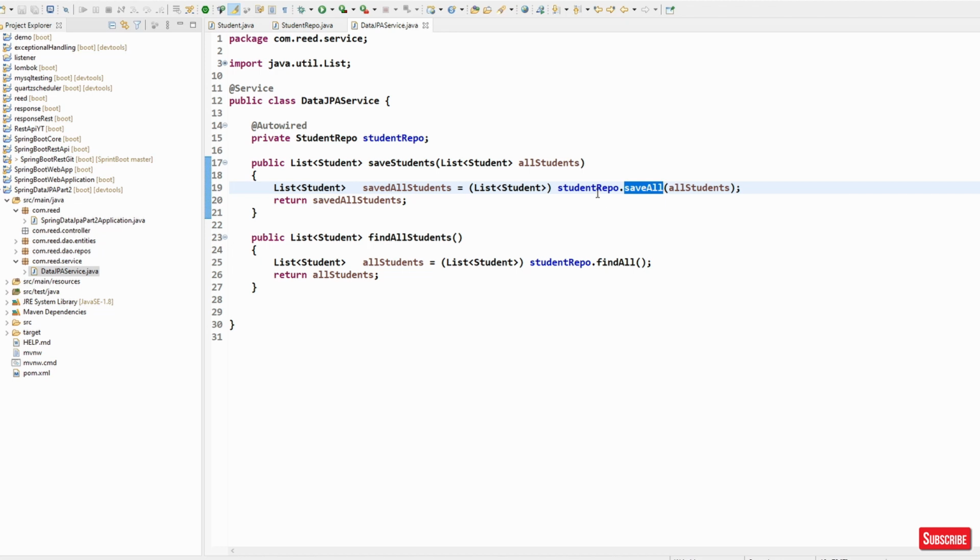There is another method in CRUD repository which is called save, and that is for saving a particular entity, that is one object. If you want to save a list of objects, then you can go with save all, and that's what we are using here. Similarly for find all students, we just need to call student repo dot find all. It will just send us all the students. Basically it will send an iterable, which we can automatically cast to list. So that's what we are sending over here.